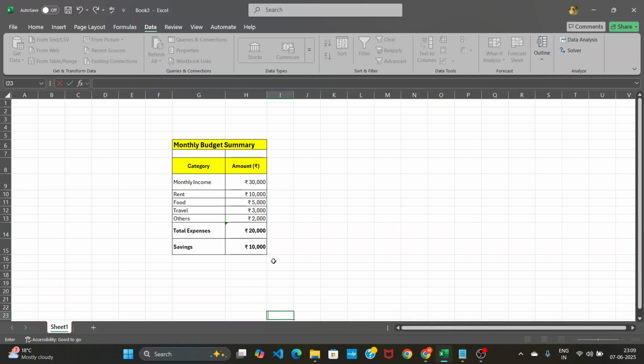So now we are going to create different scenarios, such as high spending and low spending. This will help you compare each situation and decide which spending plan helps you save the most. So now what we have to do is this.